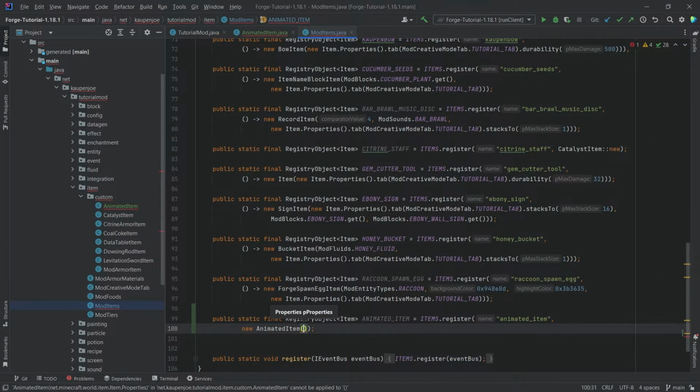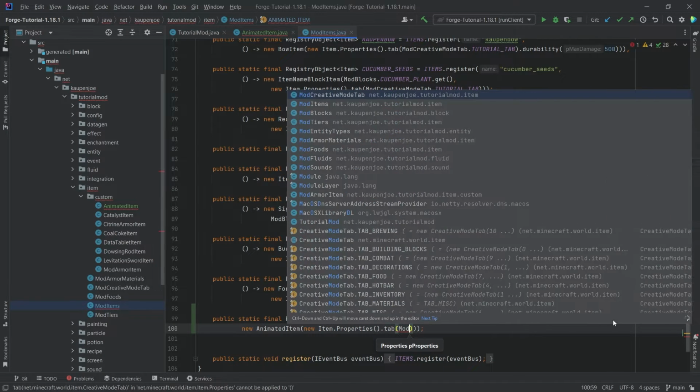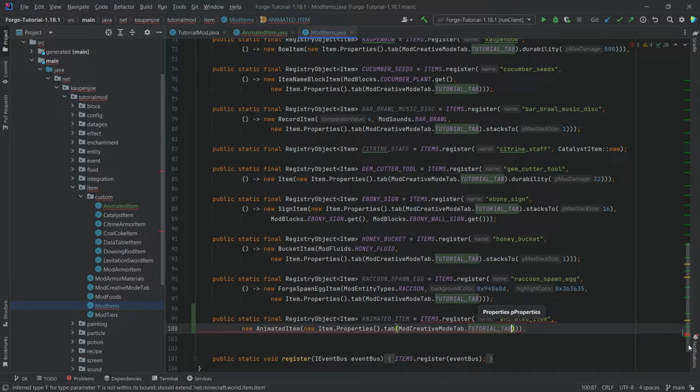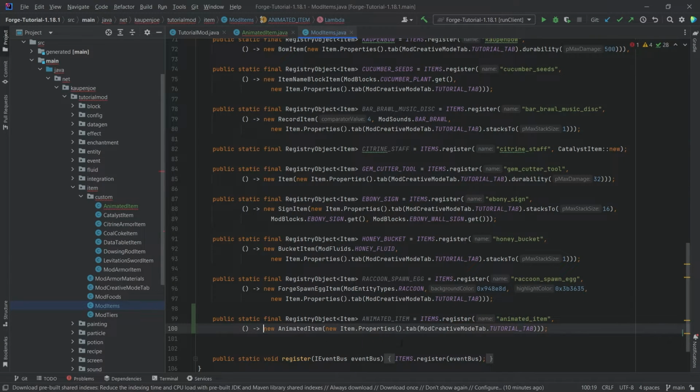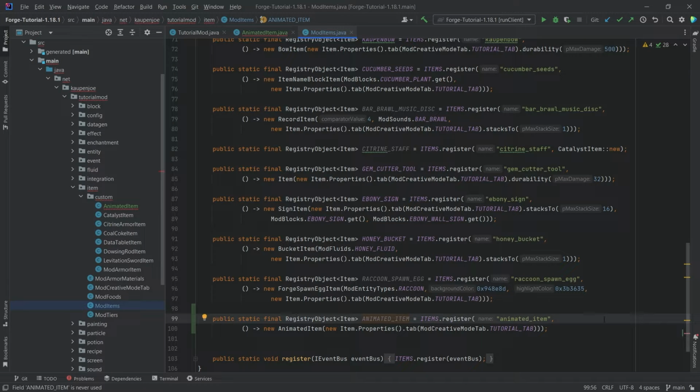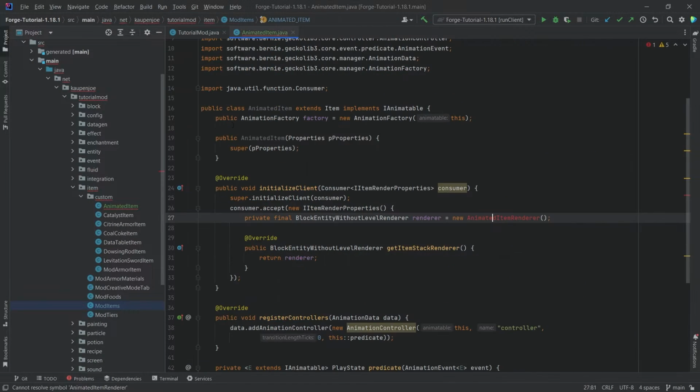Yeah, that's exactly right. We're going to need a new item.properties, and we're just going to add it to our creative tab, tutorial tab. This, of course, needs to be a supplier. There you go. And then we're fine. There you go. The animated item now registered as well. And that is pretty much all that we need for the mod items class.